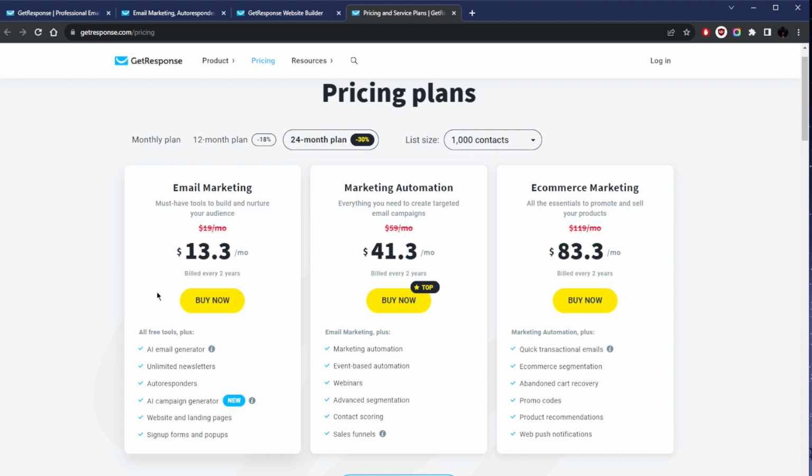So let's say you've got a small business, you're a blogger or a content creator, and you want to build and sort of make sure that you're engaging with your audience through regular newsletters and basic email campaigns with AI-driven content generation, website and landing page integration, and sign-up tools. Then the email marketing plan would be perfect for you.